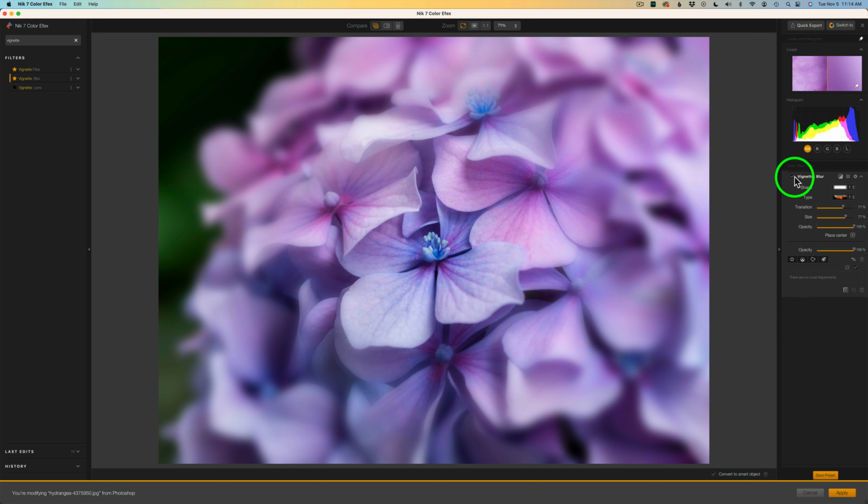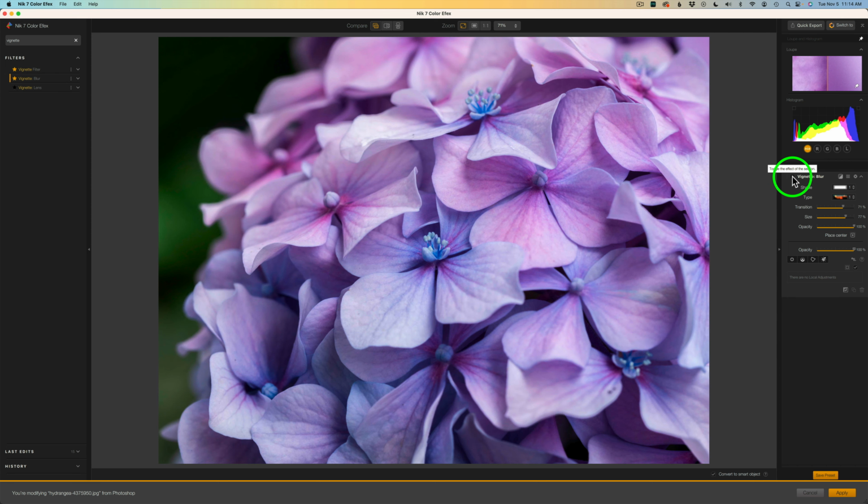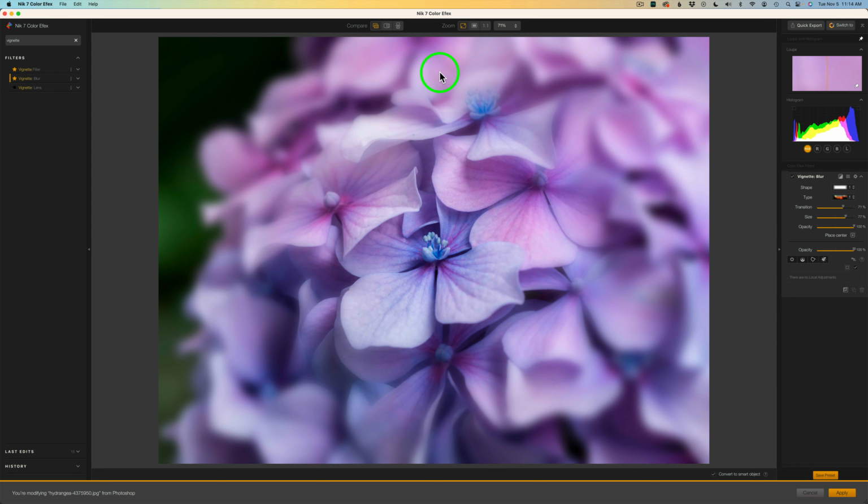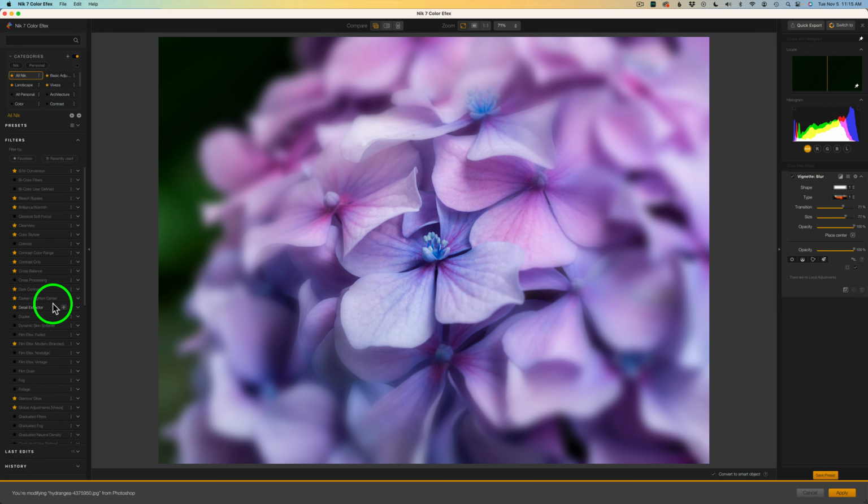I can uncheck Vignette Blur right here and see the before, check it back on, see the after, or right here where it says compare, left click and hold, you can see the before and there's the after. And then you could do a split compare or a side compare. But that's all I want to do. And then you could work with luminosity masking and so forth. I'm not going to do that on this image. But if you wanted to, you could come over here and add a lot more different filters to this image if you want to. But today I'm only working with Vignette Blur.